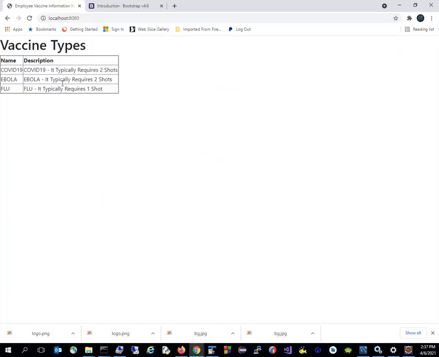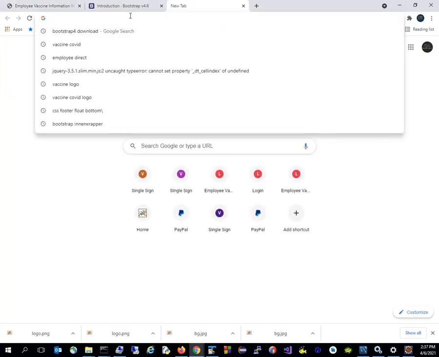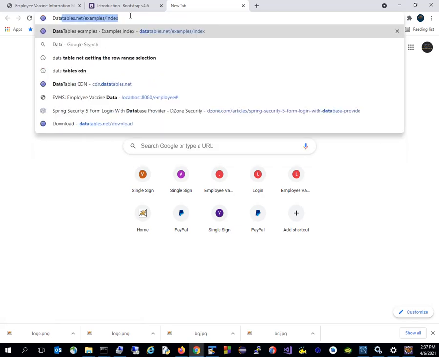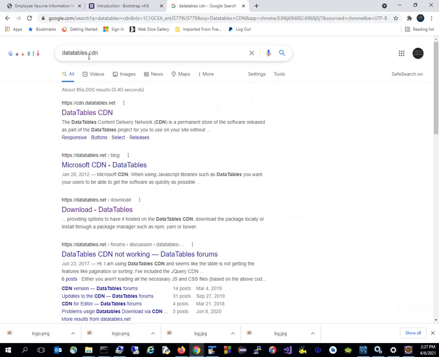You can see a little bit of change, because it's using the Bootstrap default table style sheets and all that, which is cool. That's good. The next thing I want you to do is open another tab and type DataTables CDN, hit enter, and click on the very first link that you see.